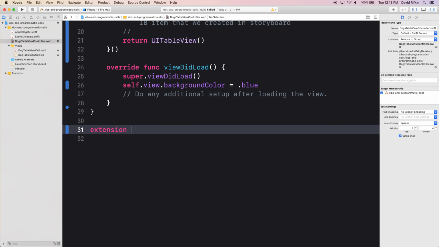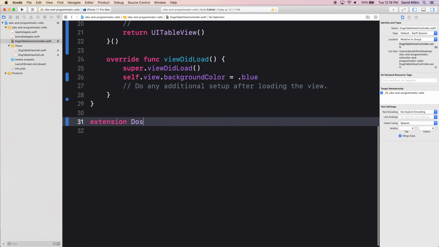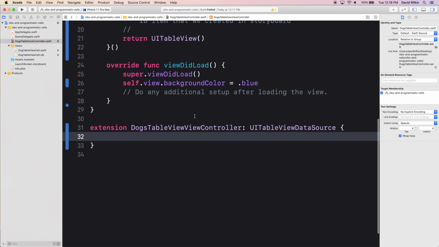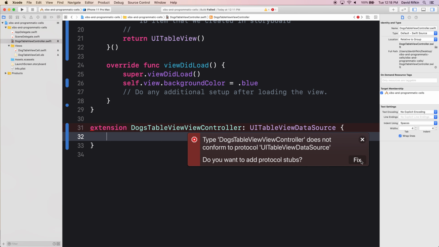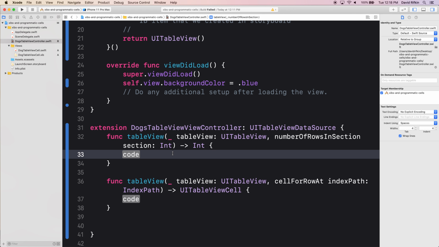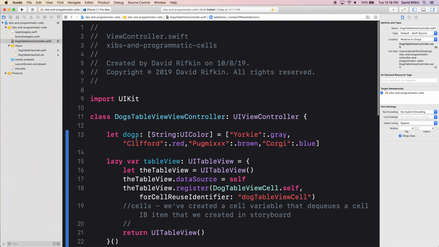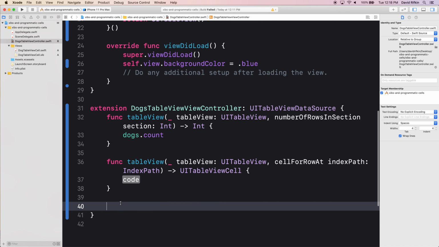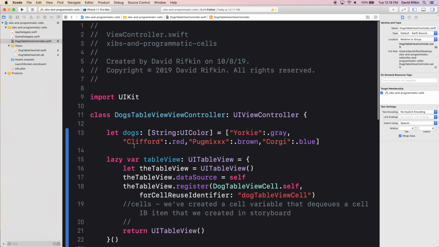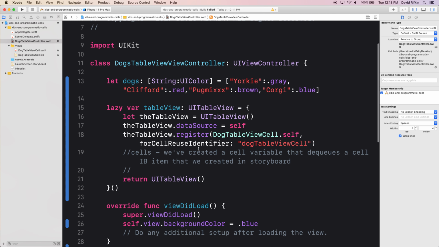So I'm going to extend. We've done this before, right? We made table views at least 500,000 times. Let's conform to UITableViewDataSource. I'm not worrying about the delegate right now because we're not doing that stuff. So give me the functions I need, please. Thank you. The number of rows is going to be dogs.count.